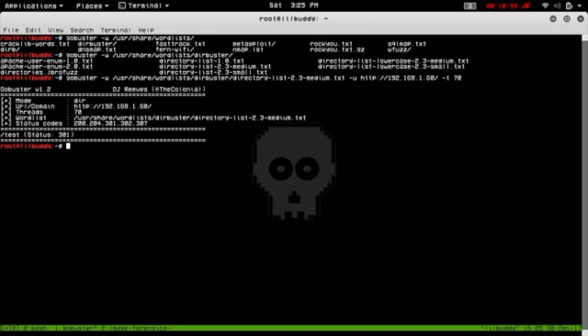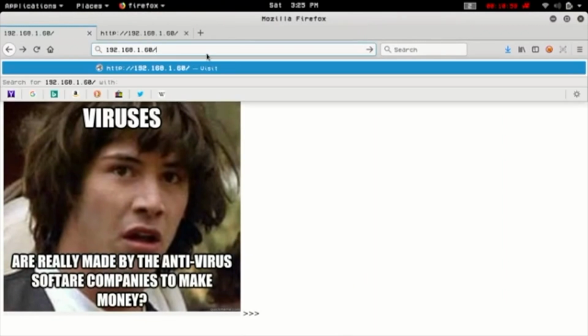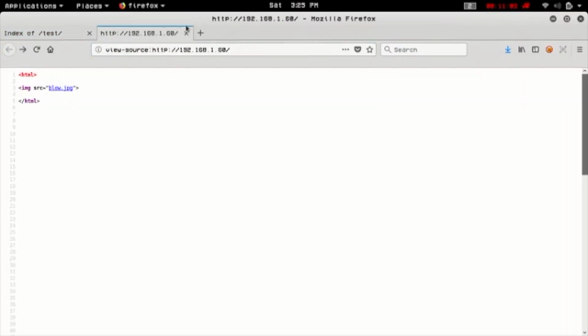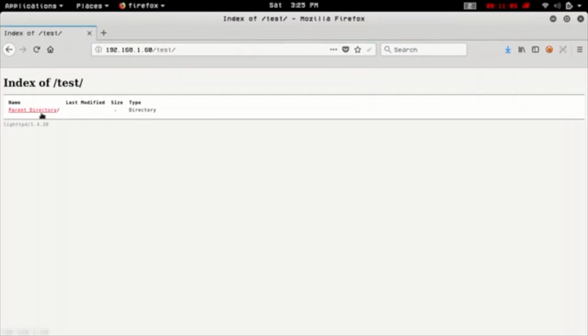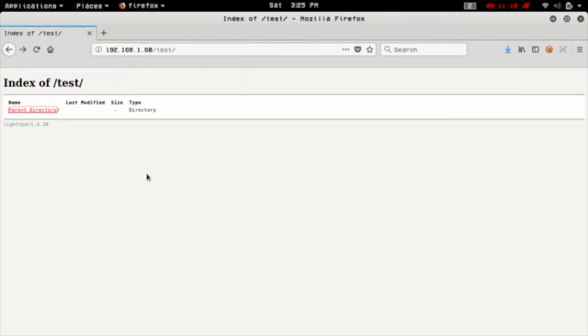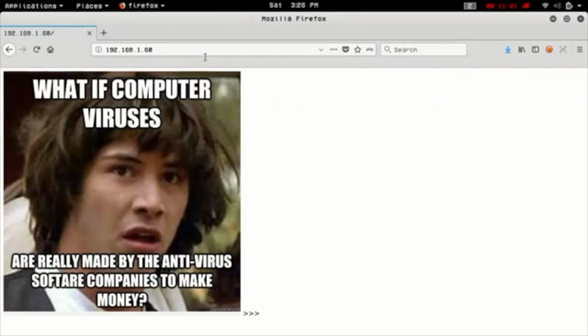Okay. Oh, okay, now it works. I guess it's because we were on the... I don't really know what happened there. Next directory of test. Okay, so test is a thing. 1.4.28, right? No. Admin.